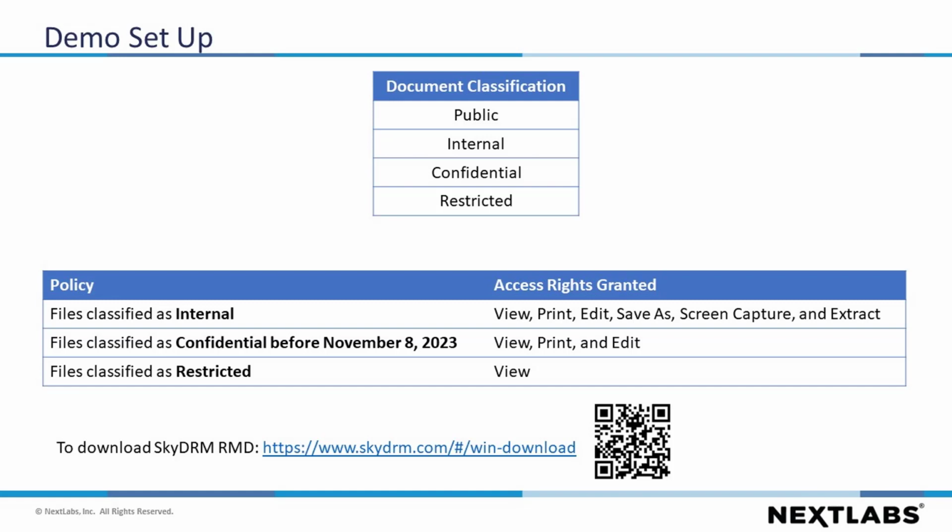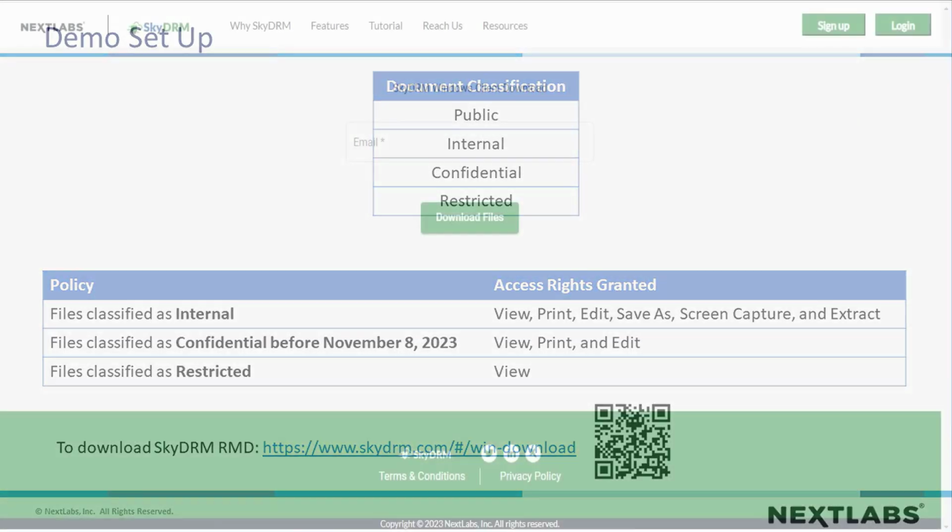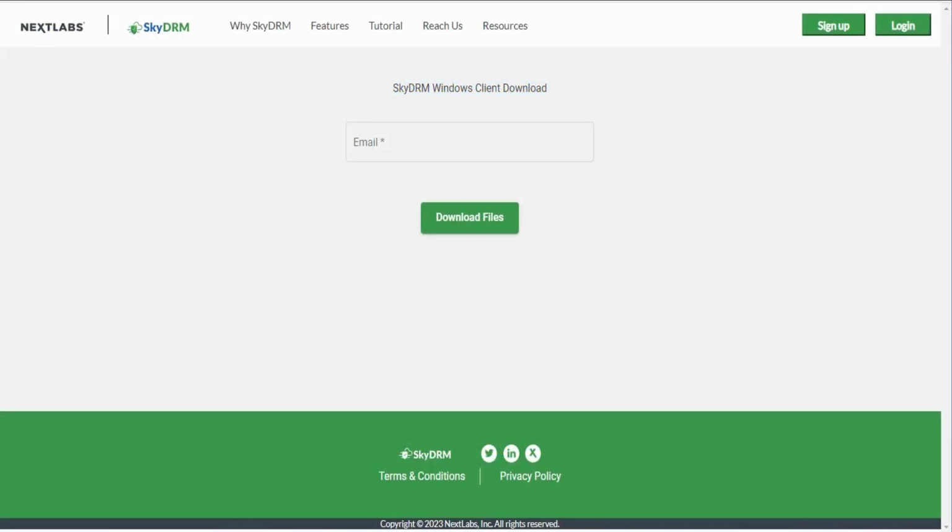For this demo, we will use SkyDRM Rights Management Desktop (RMD). You can download the SkyDRM RMD using this download link. After entering your email, you can download the RMD installer. Now, let's move into the demo.